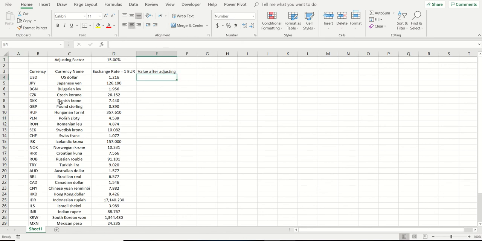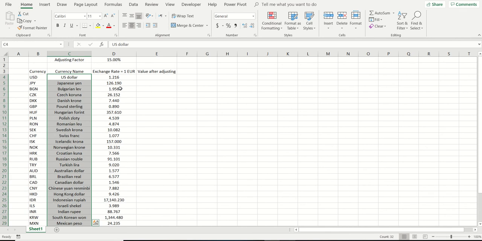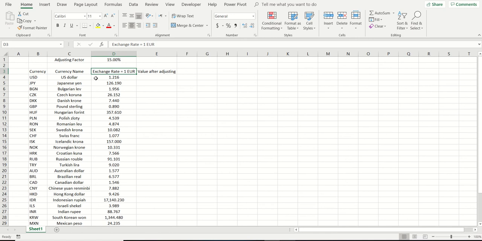Okay, so in this table here, I have the list of international currencies. I have the 32 most important international currencies, and I have the exchange rate for the euro. Okay, so 1 euro equals $1.216. 1 euro equals 126 Japanese yen, and so on.